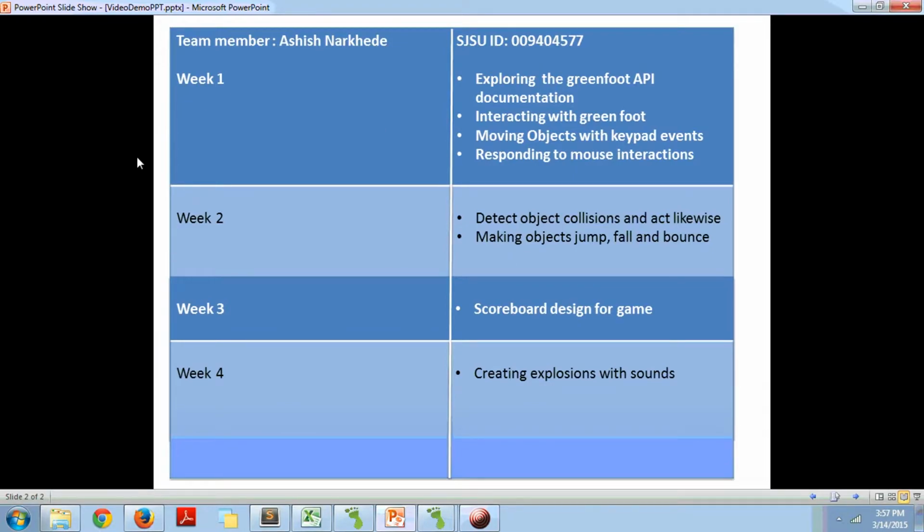In week 1 I started with exploring the Greenfoot API documentation. Then I worked on how to create objects in Greenfoot, how to move them around using keypads, and how to respond to mouse click events. In week 2 I worked on detecting object collisions and acting accordingly, and also making objects jump, fall and bounce. In week 3 I designed a scoreboard for the game to update the live score, and finally in week 4 I created explosions with sounds for various colliding objects. So now let's go to the demo.